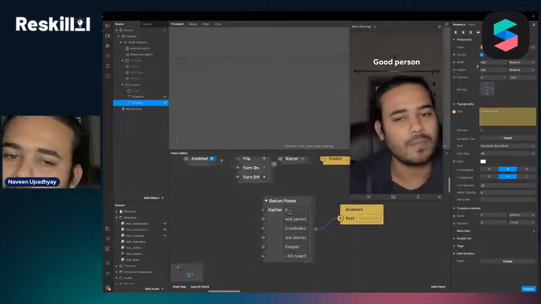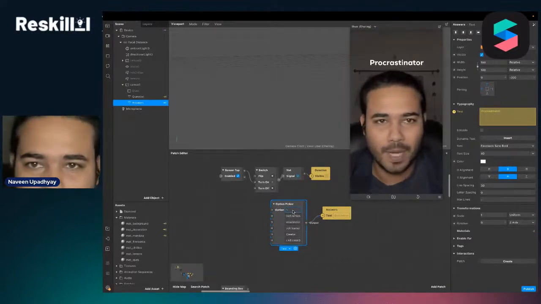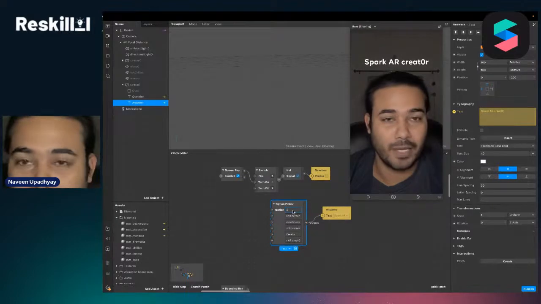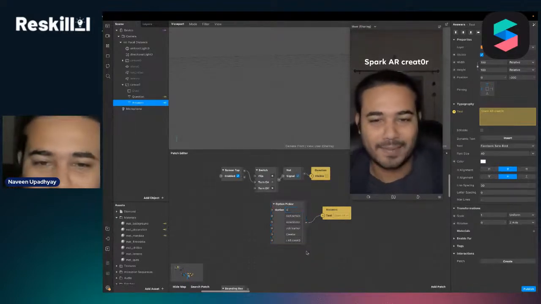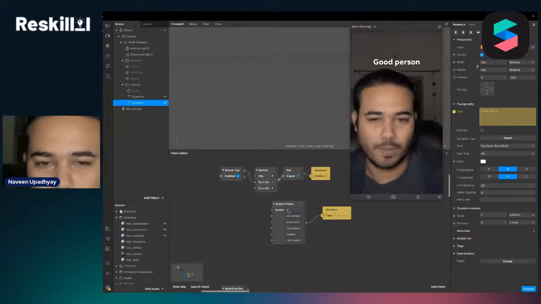Okay, because option picker is by default at 0. If I have 1, there's a procrastinator. If I have 2, there's a quick learner. Then 3, creator. There's a 4, spark error creator with a 0. Okay, so there are a couple of options. So I want to go from 0 to 4 to access all the options.